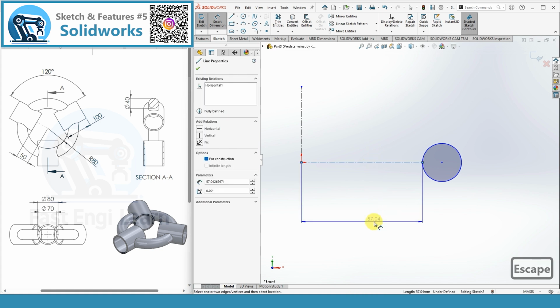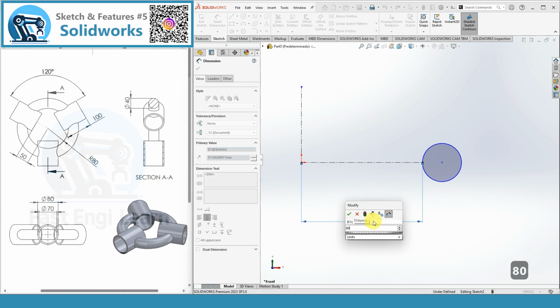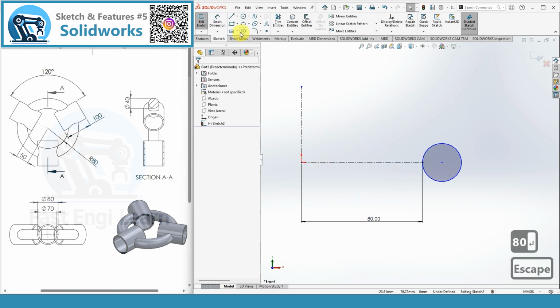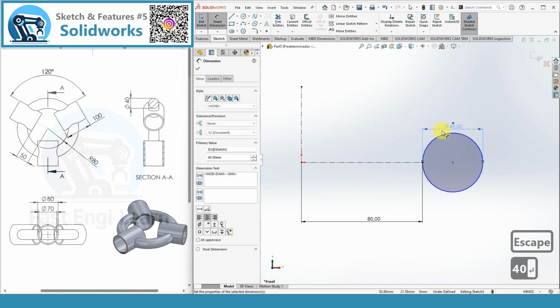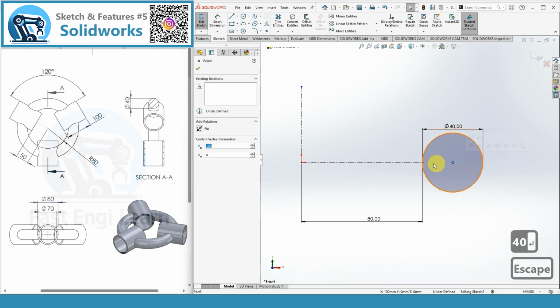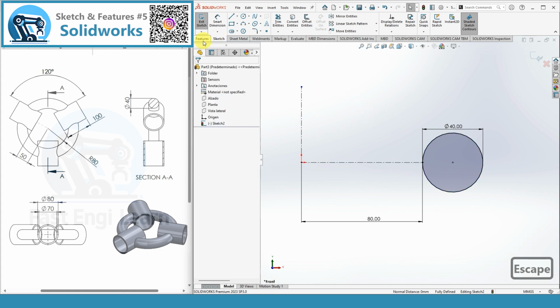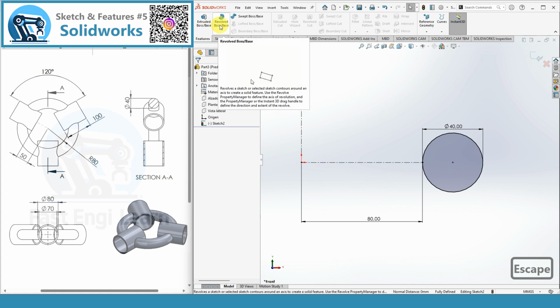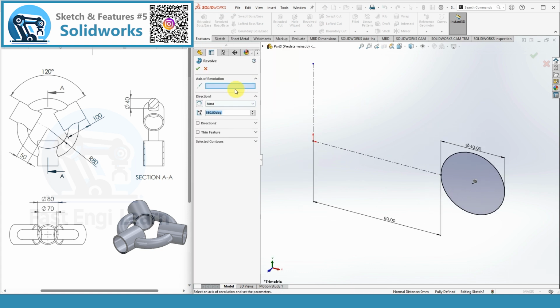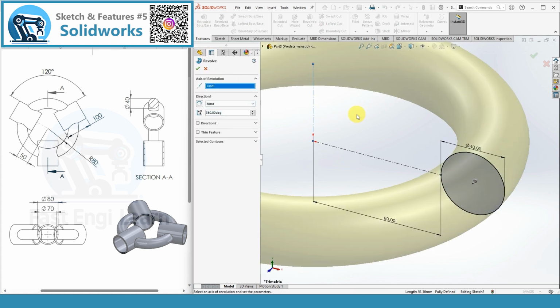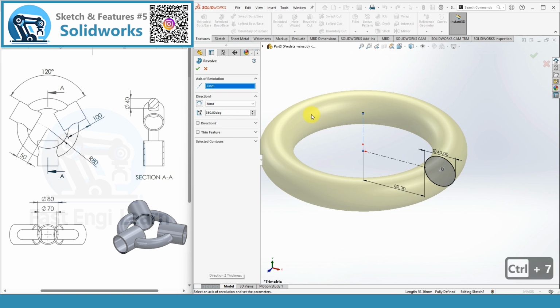Define the distance and size of the circle. To fully define the sketch, select the center of the circle and the dashed line and establish the coincident relations. To generate the circular solid, in this case, apply the revolve operation. For the revolution axis, select the vertical line and confirm the operation.